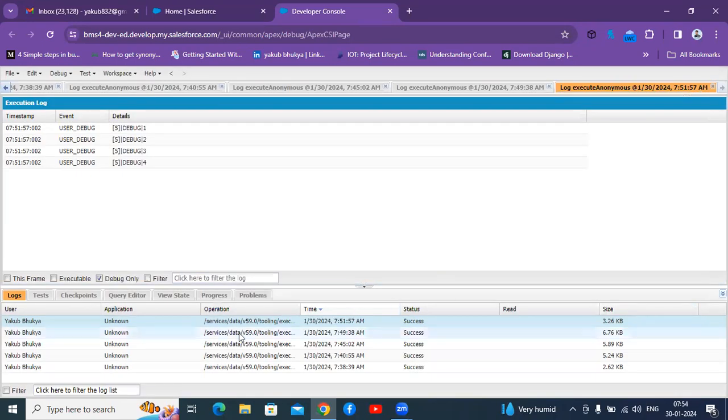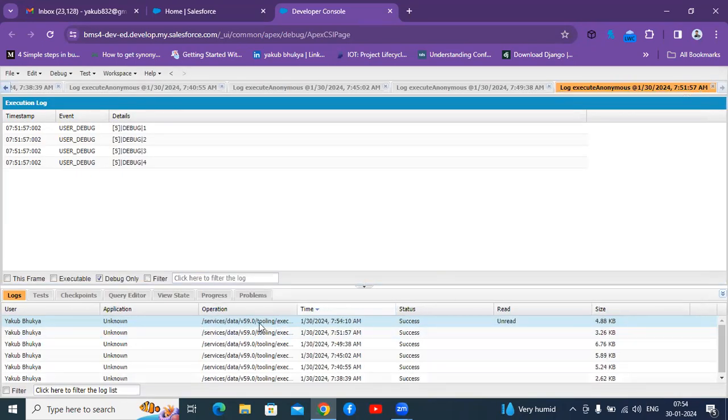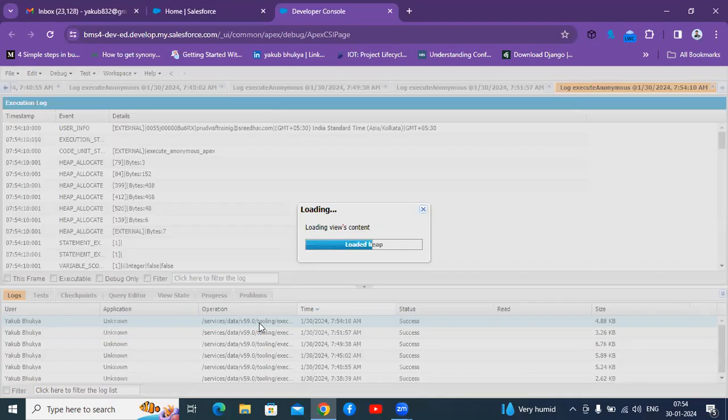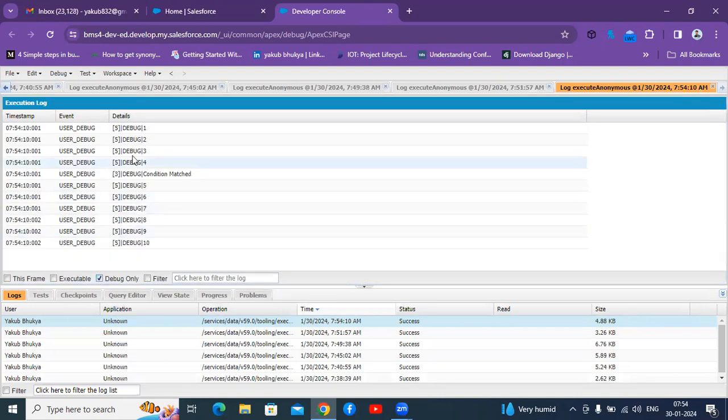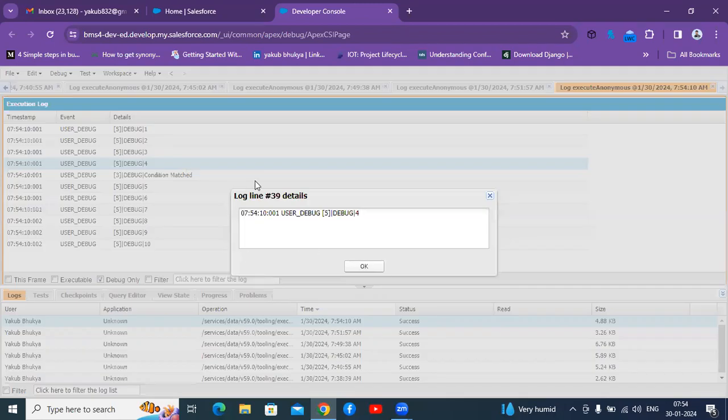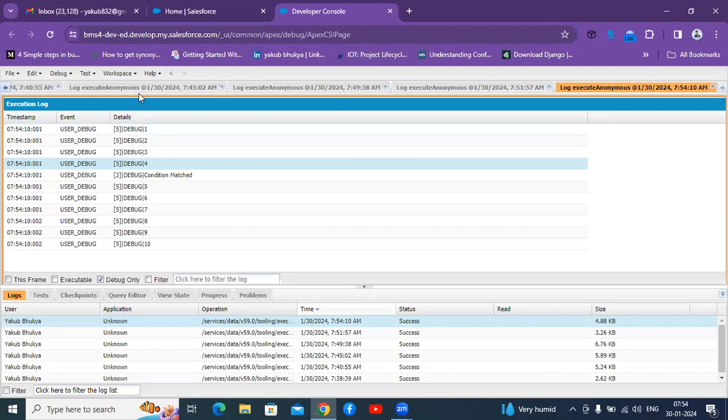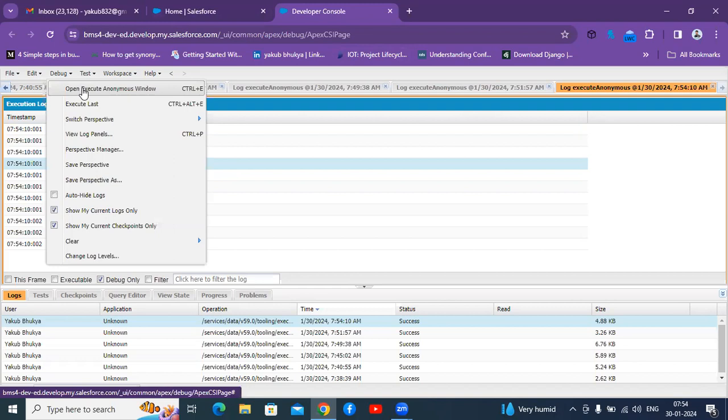So now you can see 1, 2, 3, 4, condition matched, 5, 6, 7, 8, 9, 10. It means it is giving all the values. But sometimes you have a requirement like if some condition matches, from that place onwards you don't want to get the values. At that time we should use a break statement. Now is it clear, Monica? Yes.